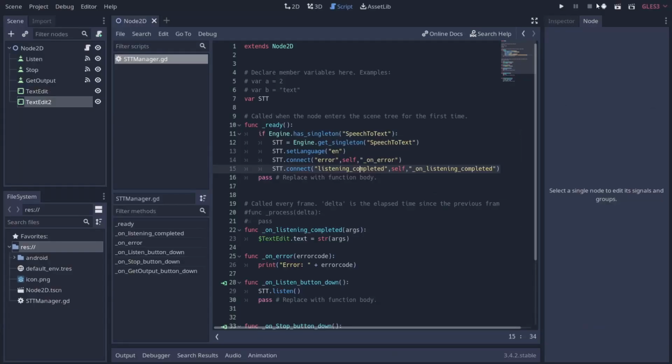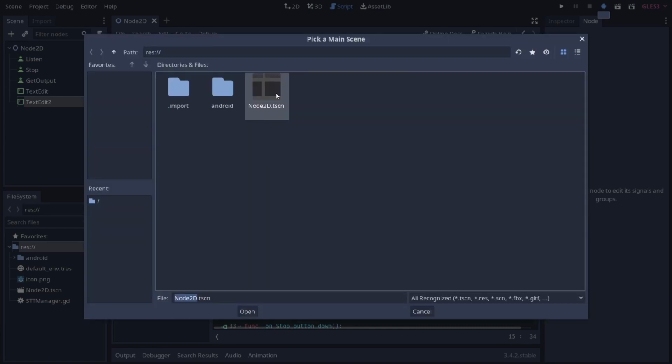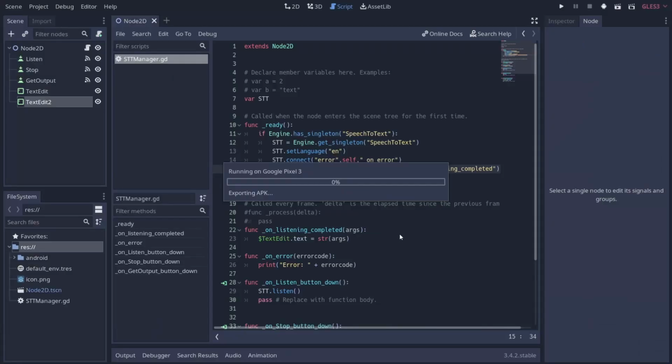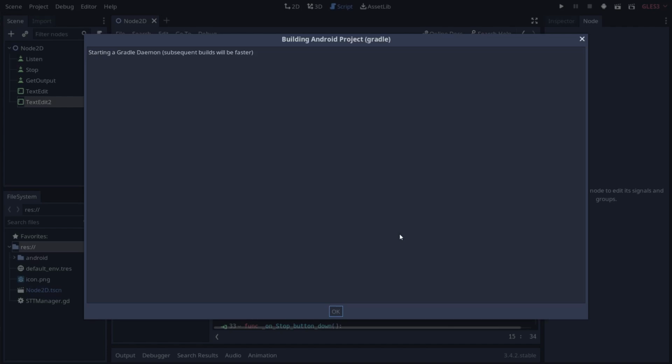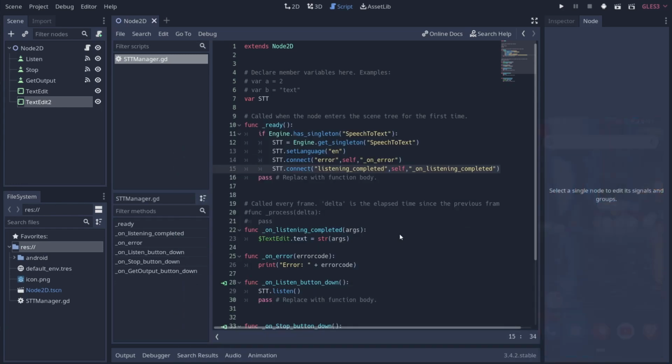Now, in my case, I'm just going to go ahead and click on the little Android icon. So let me go ahead and click on that. And you will see that, hey, no main scene was ever defined. So let's go ahead and select our scene and let that export. And I will be right back. Okay, so now that we have the app open, let's go ahead and click on listen. And you'll see the app just crashed.